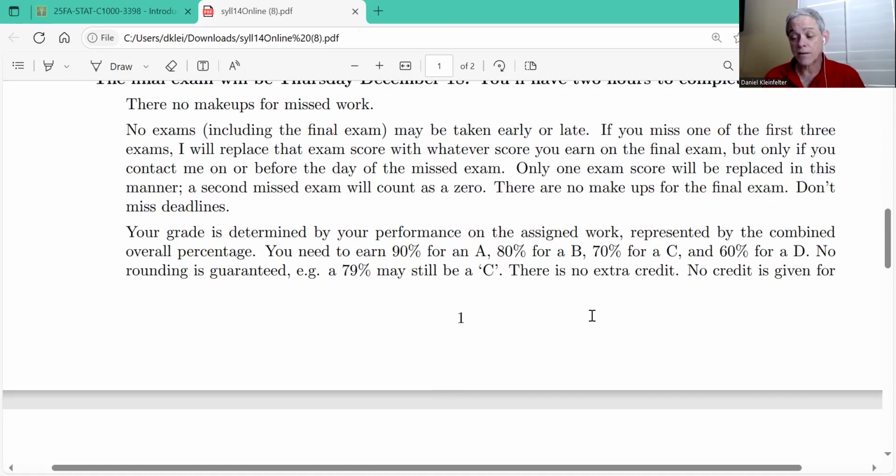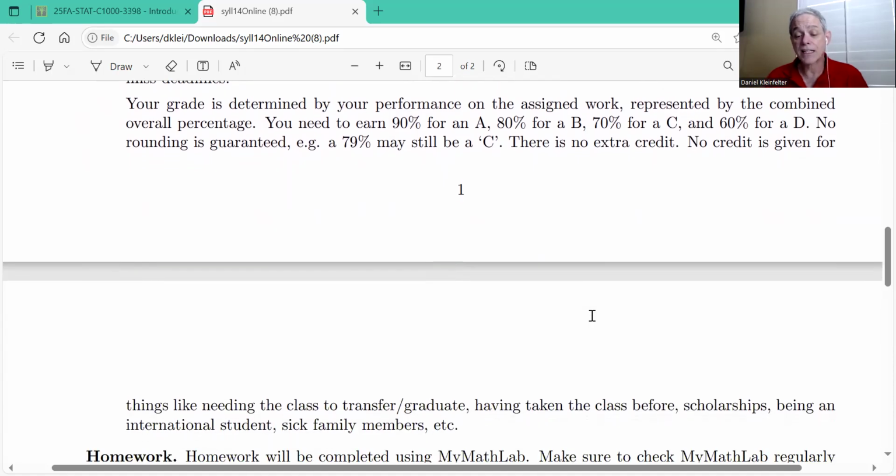There's no extra credit. No credit is given for things like needing to transfer or graduate, being an athlete or an international student or a scholarship or having taken the class before or sick family members or pets or anything like that. I think it's most fair and equitable for everyone to be graded on the same basis. And so your grade is just based on your work in the class.